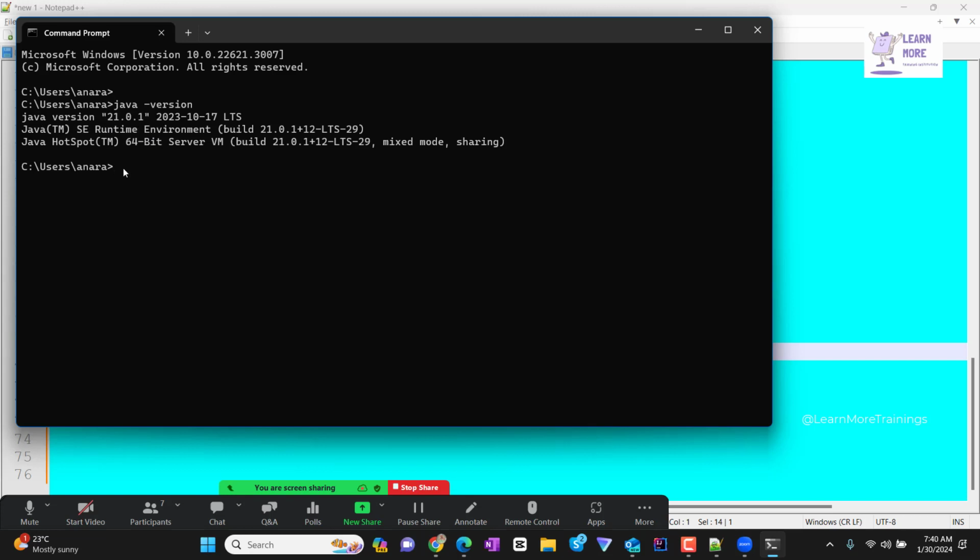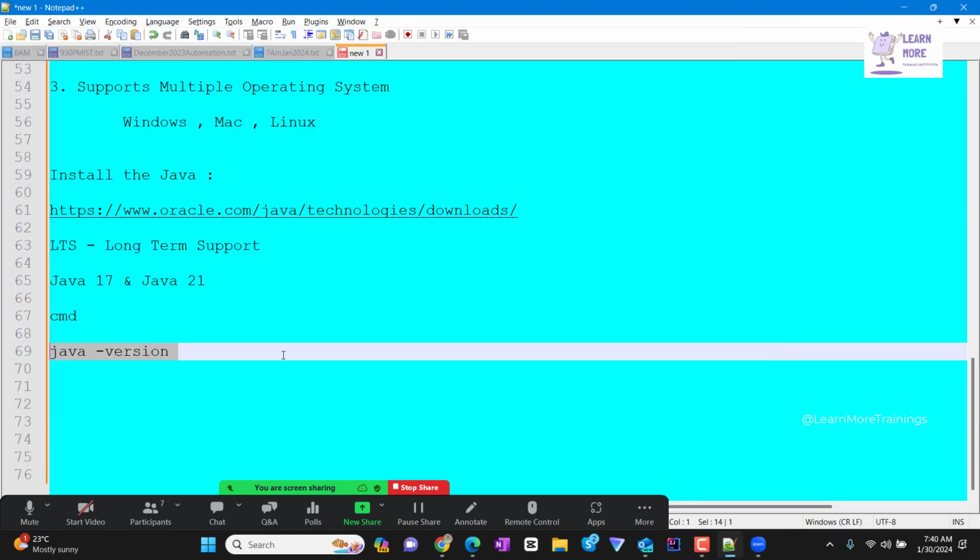If Java is not present, then it will show you a message stating that Java is not recognized as an internal or external command. If you receive this error, which indicates Java is not present in your system, you need to install it. And even if you have any other version, make sure you have the LTS version.